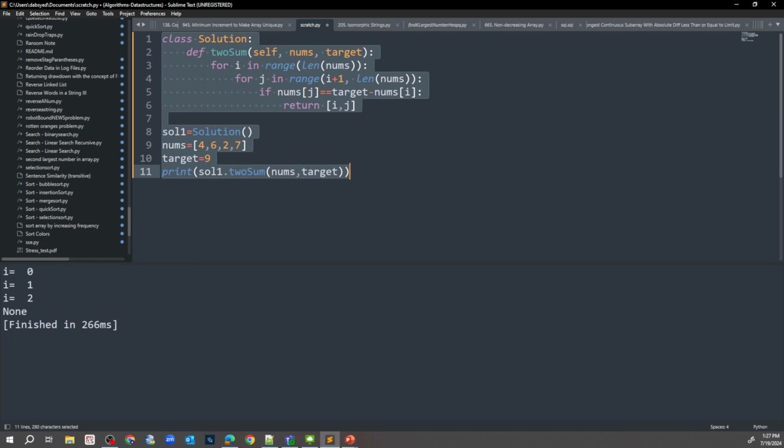So control B, this is Sublime Text. As you can see, it is index 2 and index 3. Index 2 is 2 and index 3 is 7. So 2 plus 7 is equal to 9.